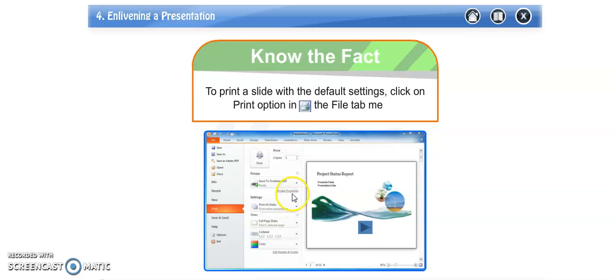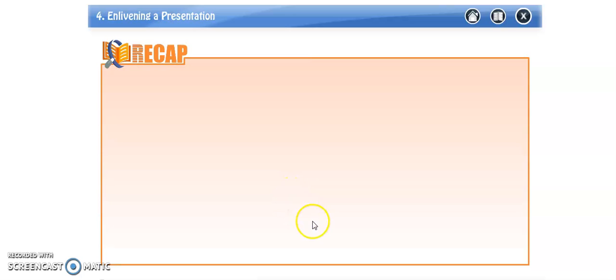Now there is another note. To print a slide with the default setting, click on the Print option, then the file name.